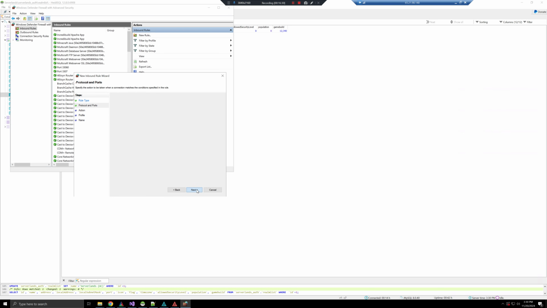And going to hit Next. And going to hit Next again. Make sure that this is TCP. We don't need UDP.